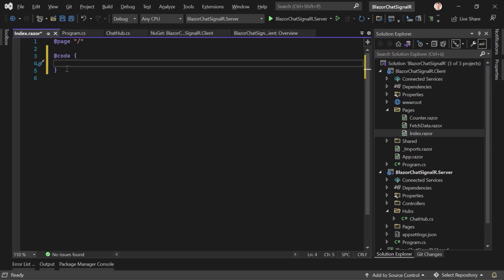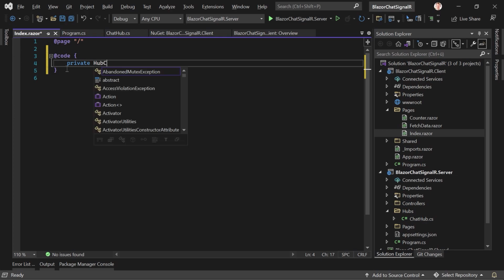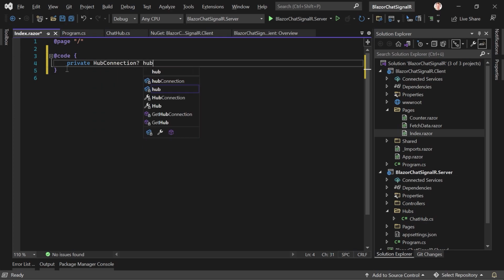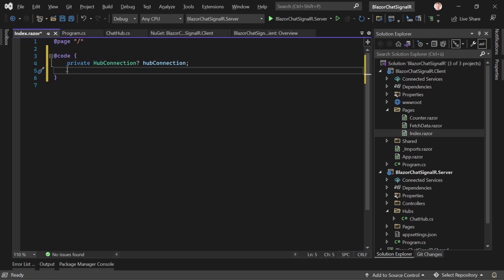And now we need some stuff. First is the hub connection. So private hub connection, this can be null. We call this hubConnection. All right. Then next we add our messages. What do I mean by that? So we have a string. Let's also use it as a private string. Call this messages. First, this is an empty string.